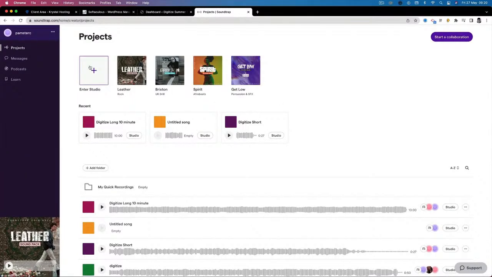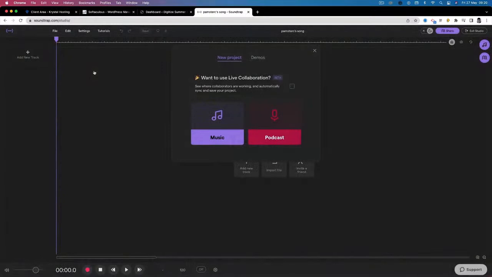To do that, we want to click Enter Studio in the top left there. So I'm going to click Enter Studio, and what we're going to get now is a decision to make. Do we want to make a podcast? Well, one time you might want to make a podcast. Podcasts are when you do audio recording, so you might do a podcast for your school, or you might want to have a discussion about a certain topic, and for that you'd want to choose podcast.